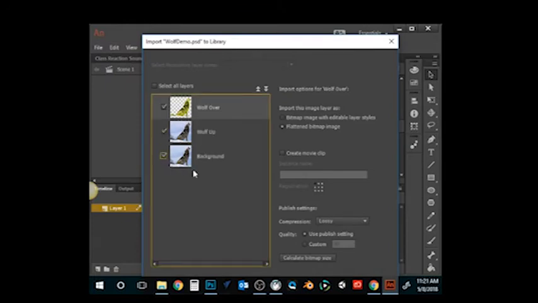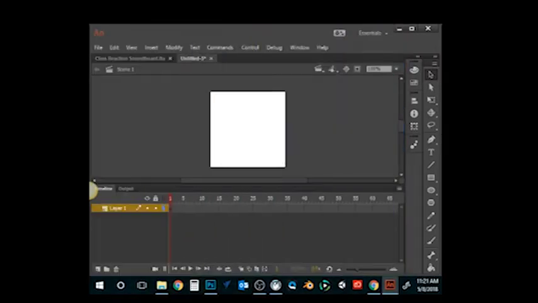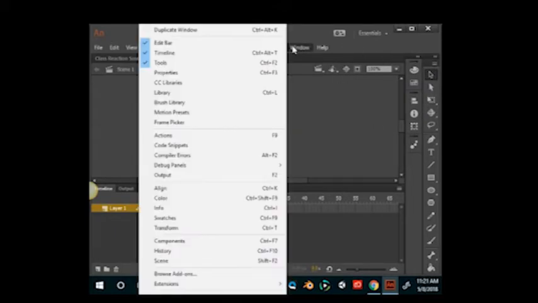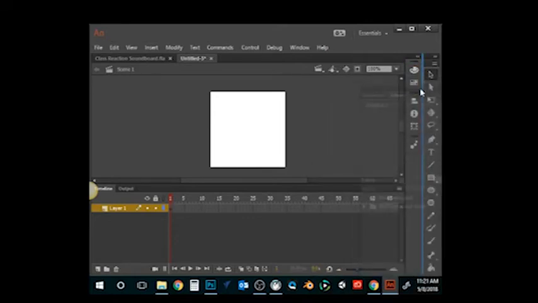All right, so I'm going to check them all off. My screen is a little cut off, but on the bottom here there's a button that says Import. So I'm going to press Import. And now if I come over to the side here, I should be seeing my panels, but I don't, so I'm going to select Window and then Library. I must have undocked it at some point.